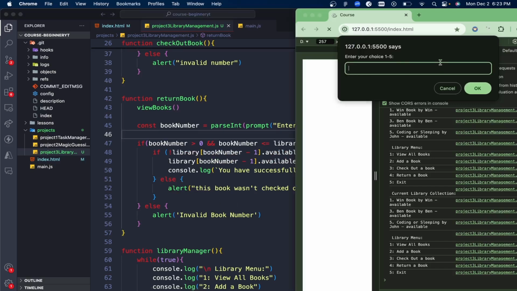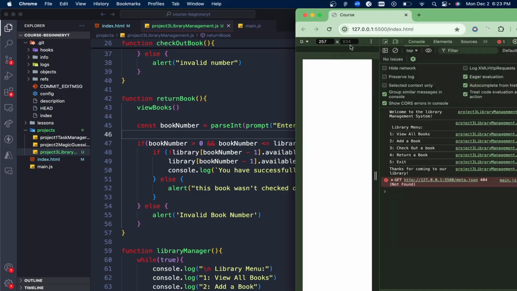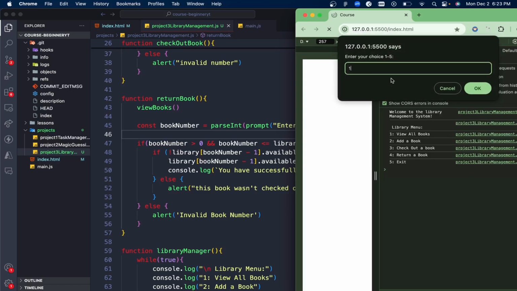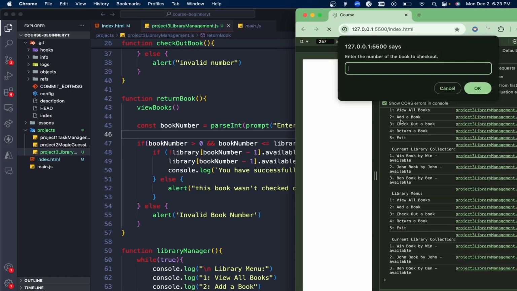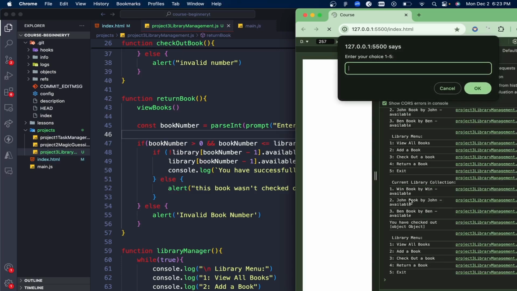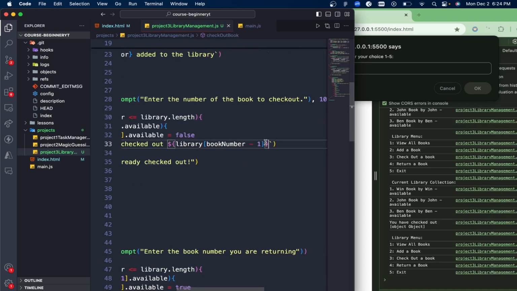Cool, let's see again. Let's exit it. Maybe there's false here. Let's exit again. Let's do it. Okay, view. Now we have 3. Let's check out 3. I want to check out the book number 2. Okay, you have checked out object. See, object. Wait, let's see. Title. Maybe this is where things went wrong.